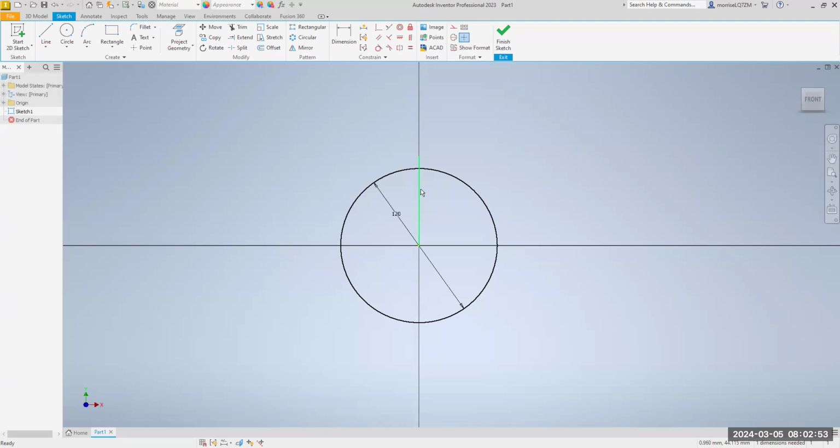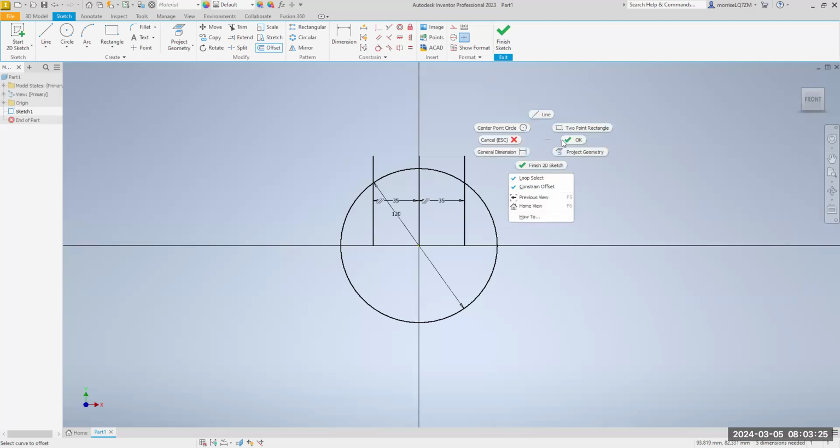What is the dimension 70 divided by 2? That's 35, right? So we're going to go to offset, and I'm going to click on that line, and I'm going to come over half of the thickness. The thickness is 70. Again, you should look at the original drawing. We're going to type in 35 here. Do a right click, okay. Now we're going to repeat that, and then I'm going to stop for a second until you catch up with me. This is going to be 35 as well. Right click, okay.